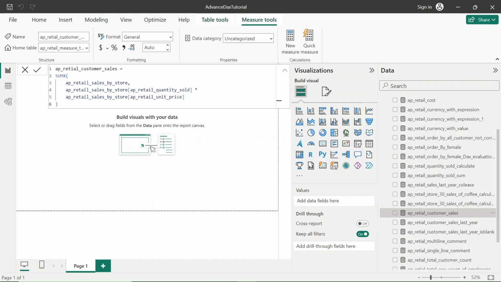This retail customer measure I have already created. What I'm doing is using the SUMX function. I'm using this table, taking values from AP retail quantity sold and multiplying them with the unit price of that particular product. So it will give me the total sales.